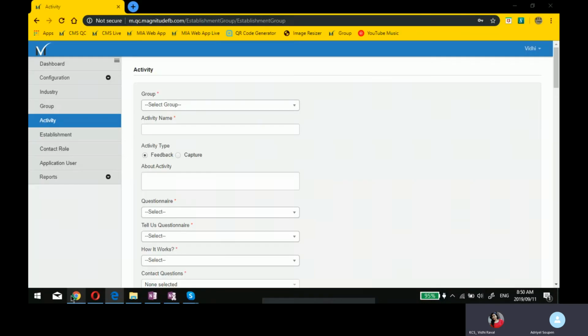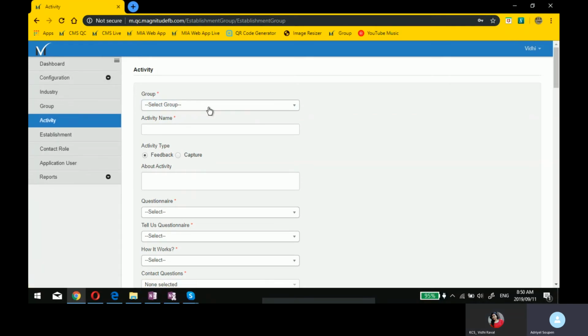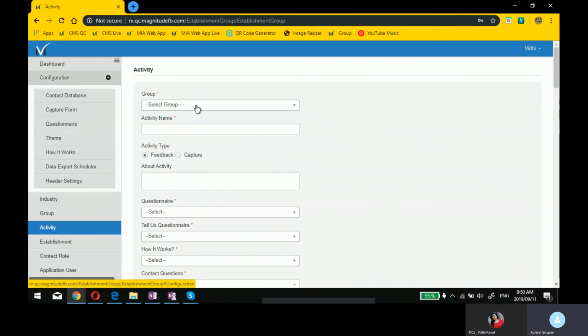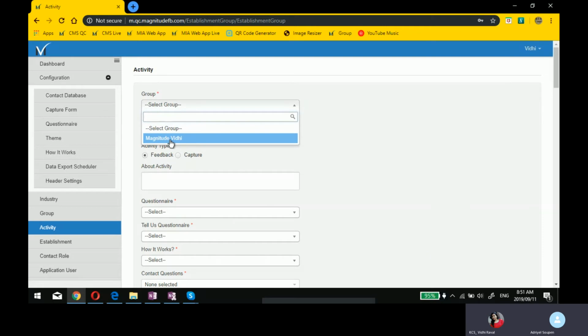Over here, is activity mapped with group, and group is mapped with industry? Exactly. And then in group, it also links to your contact database. Yes. So instead of linking all those different things that we made earlier and referencing them, we could just reference one field here and it'll pull through all those things together. That's why we made a group. So here's the group, magnitude VD.